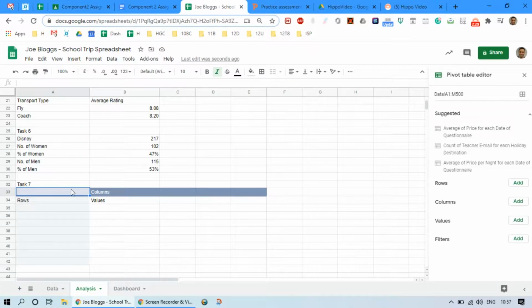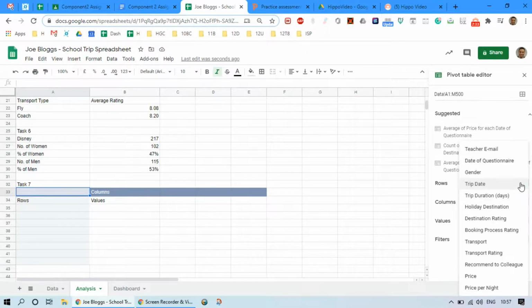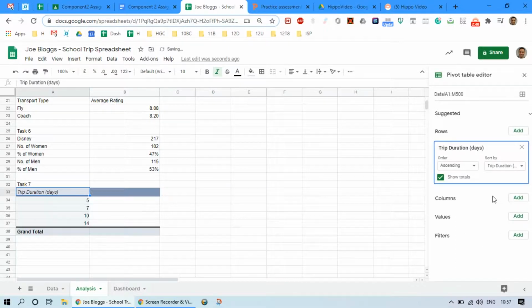So for the rows, that's what's going to come down here. I want that to be the trip durations, and this is going to be like a heading. So there you've got the 4 different trip durations.